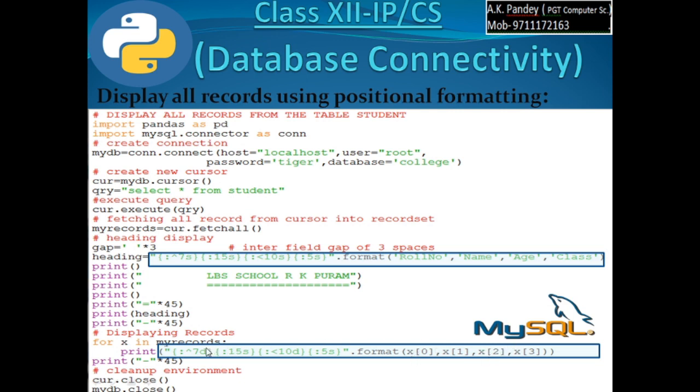So the formatting of X of 0 is 7D, X of 1, meaning name, is 15 string, X of 2, that means age, is 10D. So the rest of the things, that is the spaces, are going to be occupied by spaces. X of 3 is the string, you can say class. Again at the end print dash repeated 45 times, clean up the environment. So let us see the output.